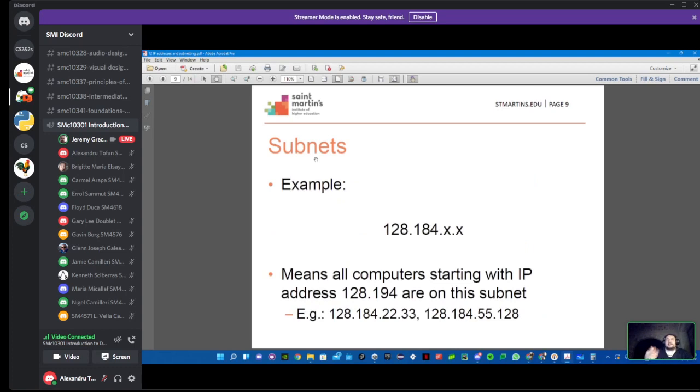So let's take a little bit of an example. Let's say that we have an IP address of 128.184.x.x. This is essentially the network ID that we're talking about. This means that all computers starting with 184 over here. This should be an 8. Sorry.